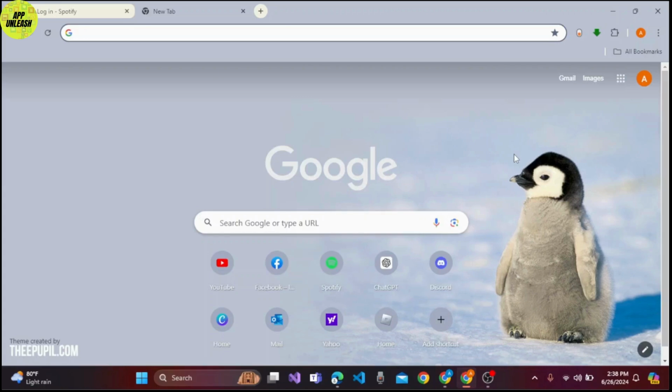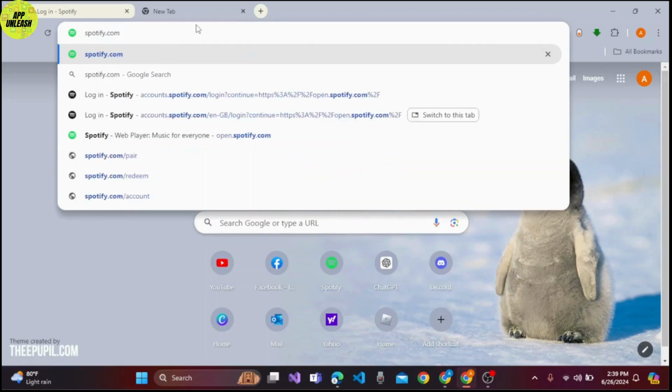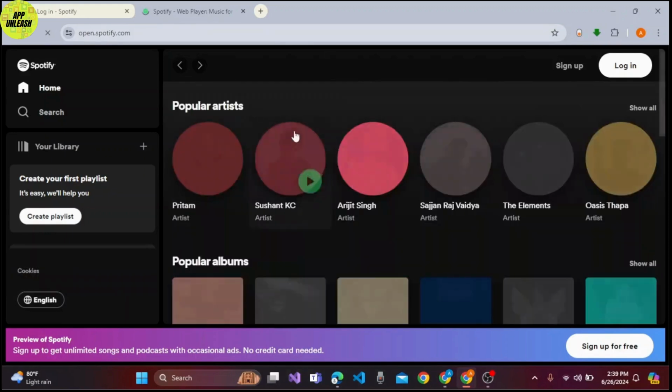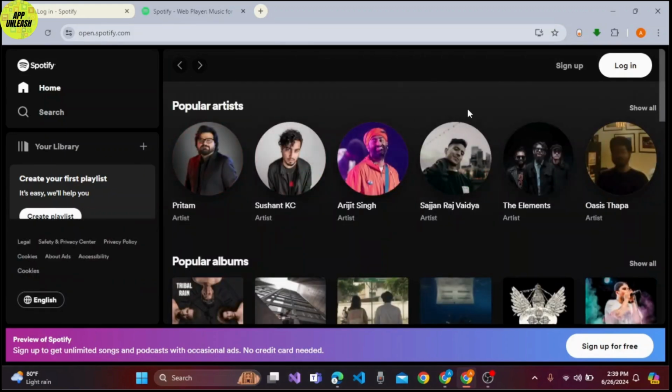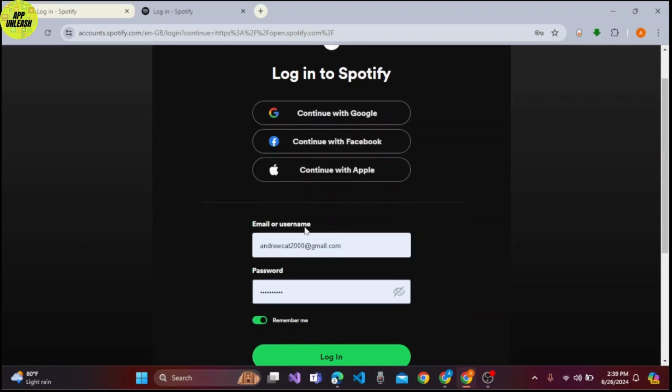First of all, open the preferred browser on your device and on the web address bar, type in spotify.com. Then press enter on the keyboard and you'll be taken to the official home feed of Spotify, where you can click on the login button at the top right corner of the screen and easily log in on your Spotify account. You can also continue with Google, Facebook, or Apple. Once you have entered the email and the password, you can click on the login button and easily get access to the Spotify account.